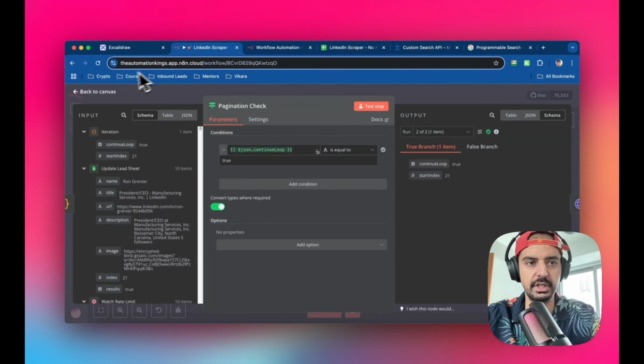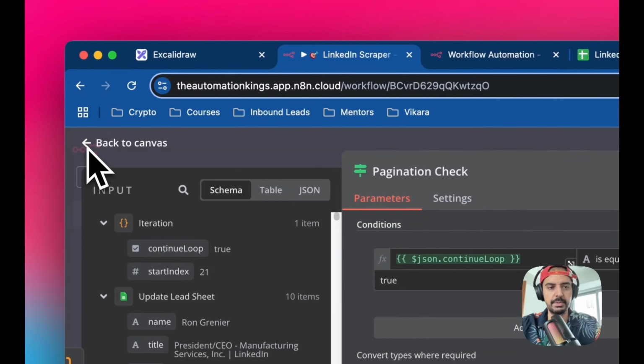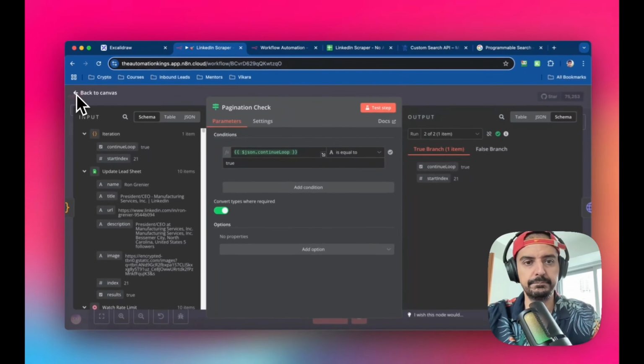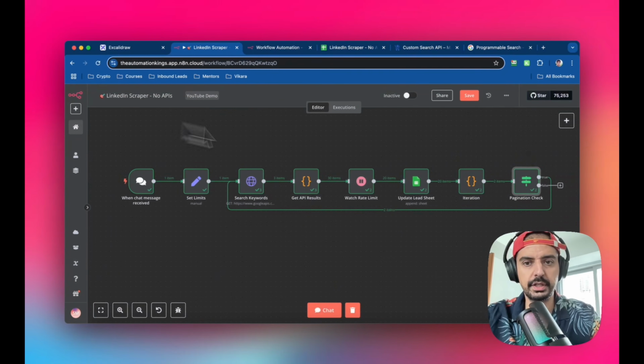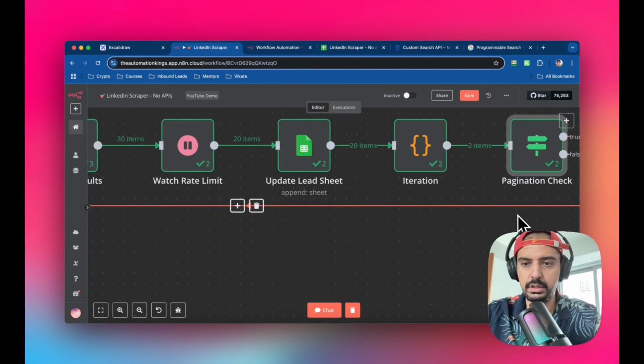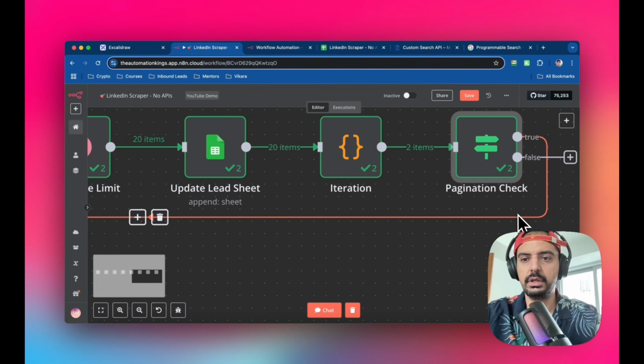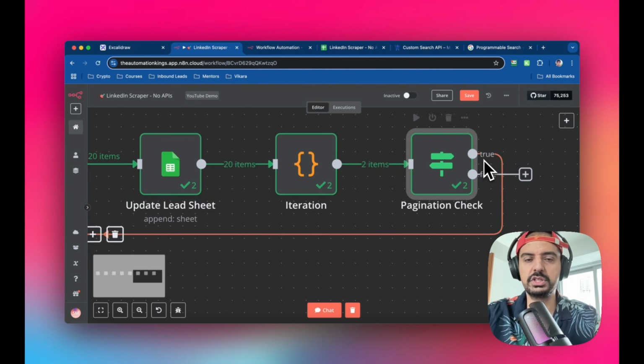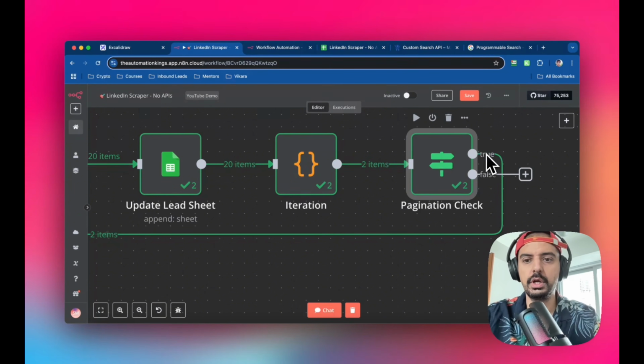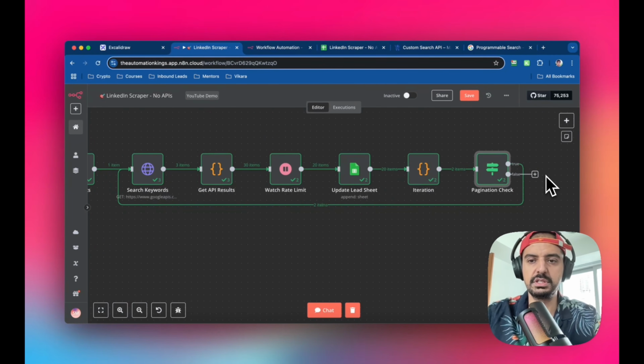If I go back to the original automation and come out of this, I'll show you what that looks like. If I zoom in and move it over a little bit, you can see that the only condition I'm concerned with is true. If it's false, the automation will stop. It's dead. It doesn't matter. But in most instances, it'll be true.